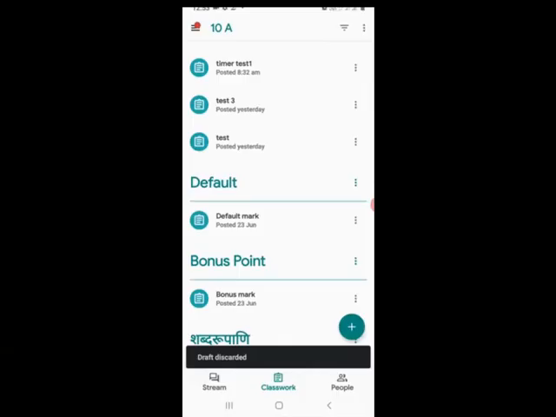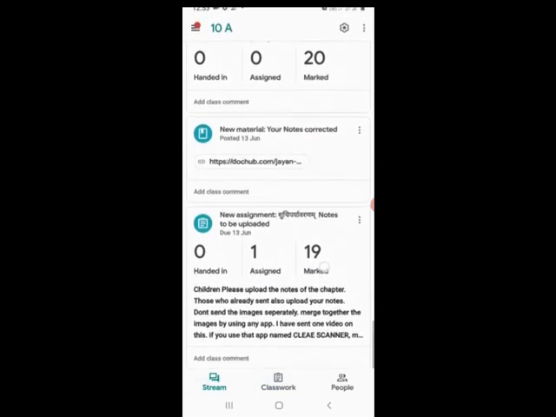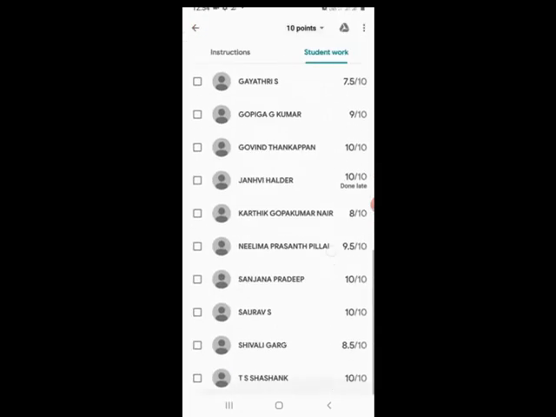I am showing how to correct it. I am going to the stream page. This is one assignment to collect the notebook. This is the chapter Shuchibariyavaran notes to be uploaded. See, in total I have 20 children and 19 children sent their notes. Here I am opening that page. I am selecting one child's page.